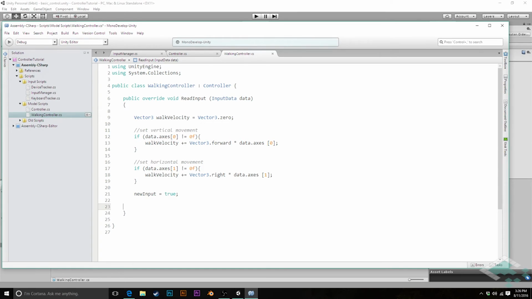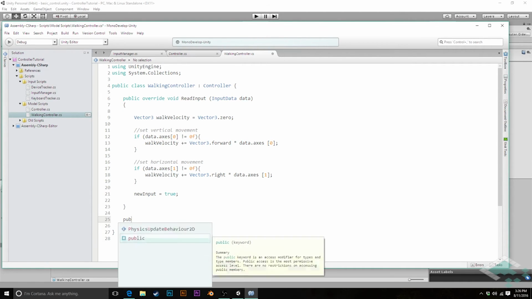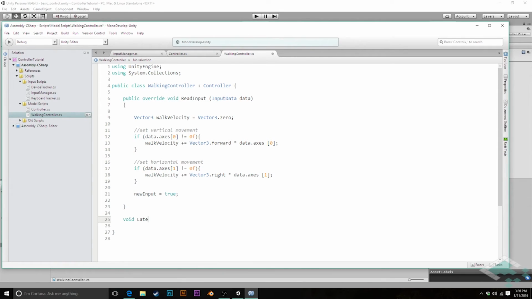What that new function is actually one that's built into Unity, but it's going to be very useful for us right now, and that is void late update.